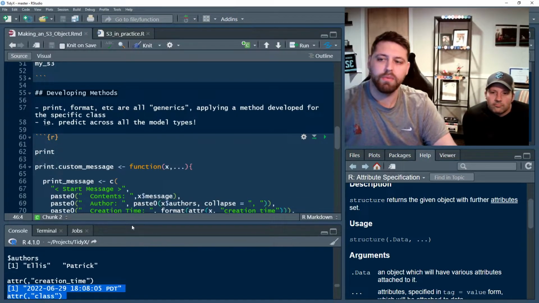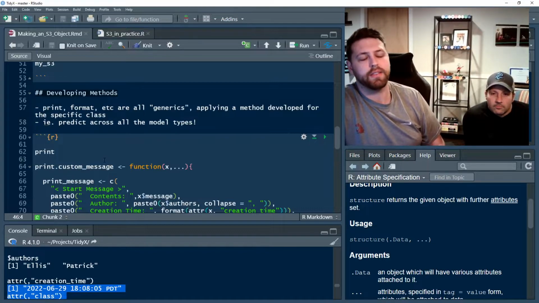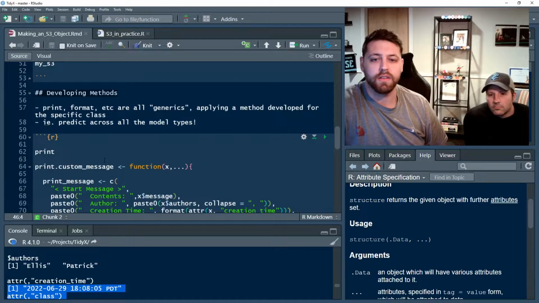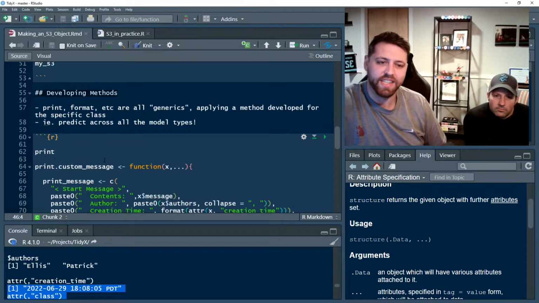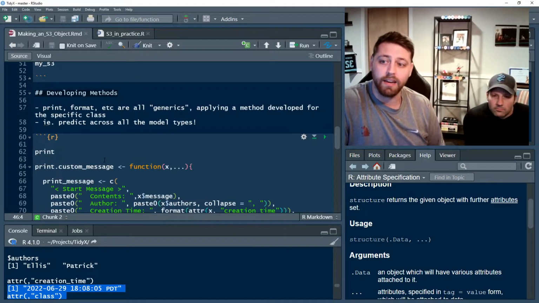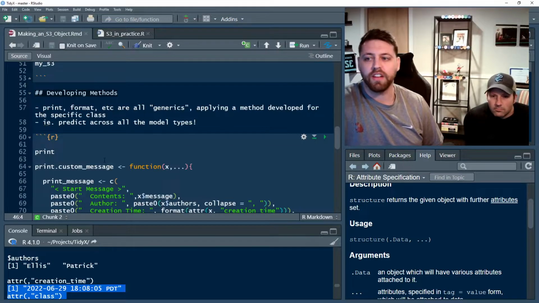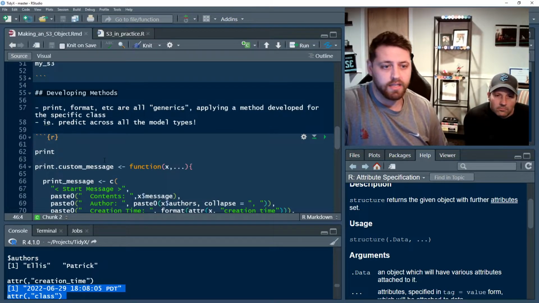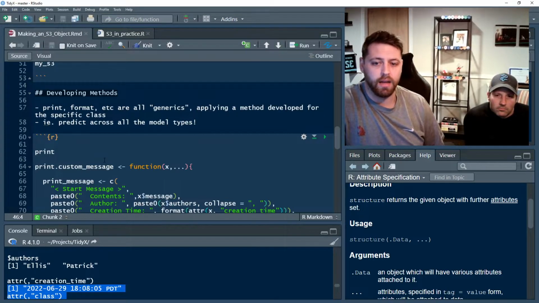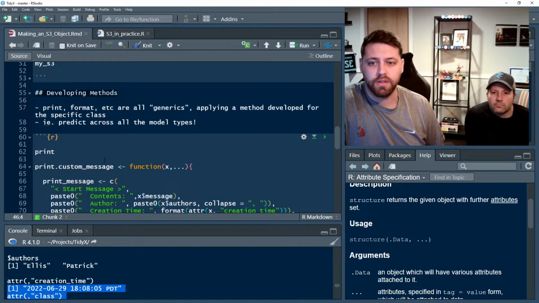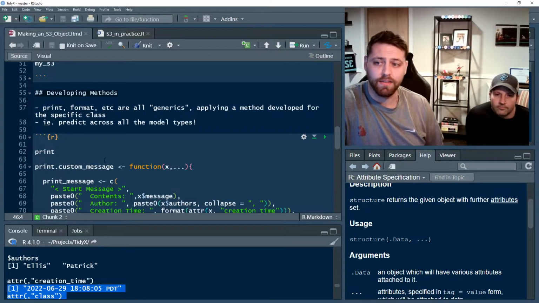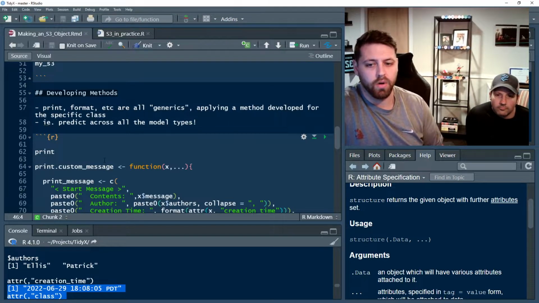But as we mentioned earlier, one of the real strengths of working with S3 objects is that there's a bunch of different, they're called generics, that exist already in base R that we can piggyback off of and use. And so when other people start to use our S3 objects, they don't have to learn a whole new set of functions to get a specific desired behavior. The one that I use most commonly, because we're very visual people, is to create my own methods for printing and formatting my object.